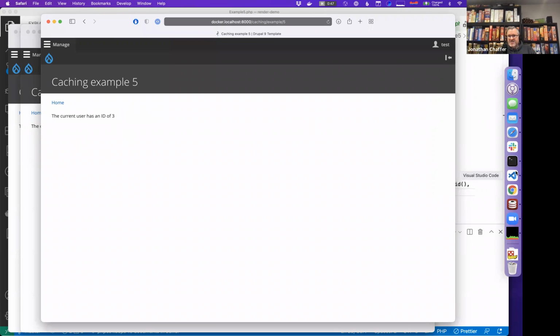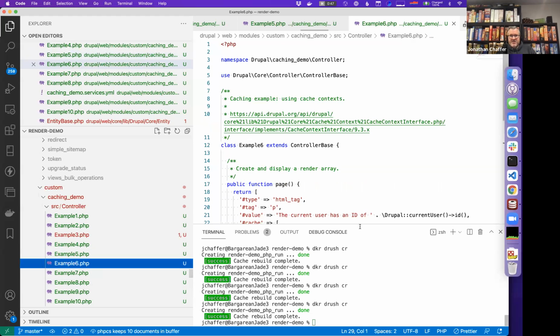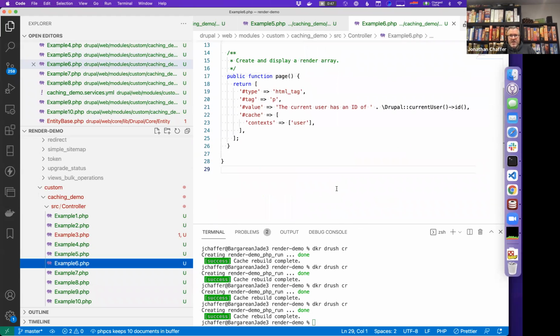Obviously, if we were displaying sensitive user information, this would be really bad, like if you're seeing the contents of my inbox or something. So we want to make sure that when we cache something that's related to the current user, we tell Drupal that. So here in example 6, I've fixed this. I've told Drupal that the context of the content that I am displaying is the current user.